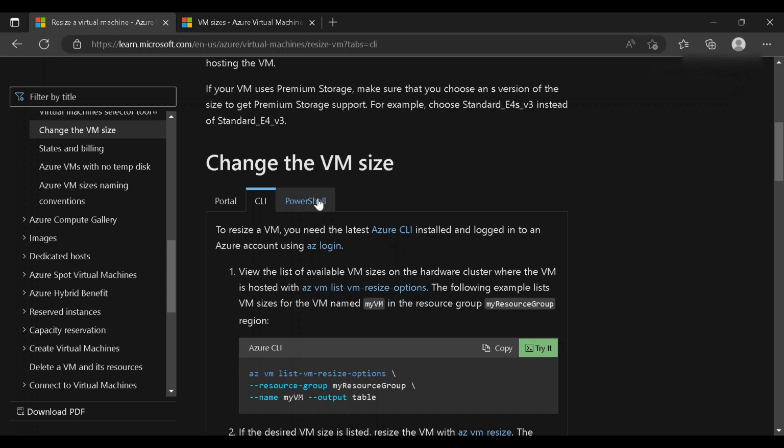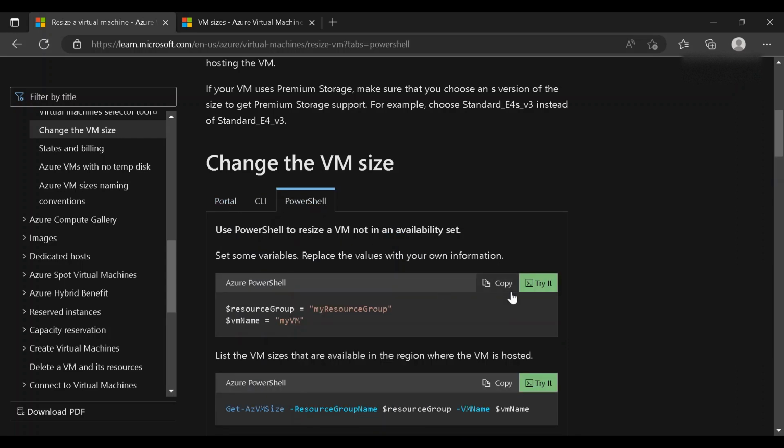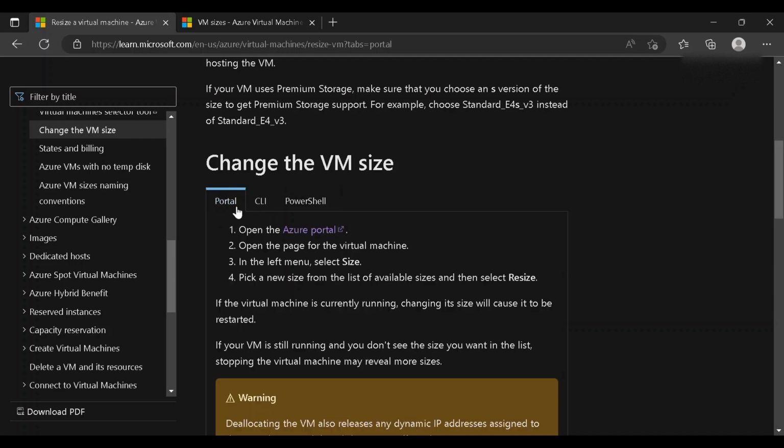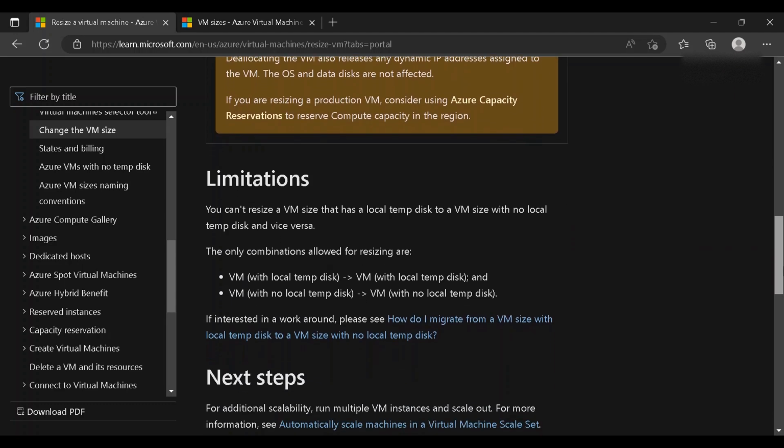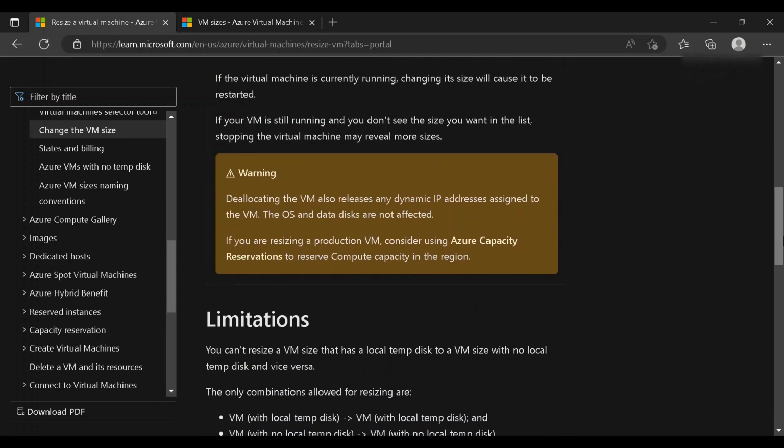We will do another video for that, on how to create resources using Azure PowerShell commands or CLI, by copying and pasting the right Azure PowerShell. So what we did here, we did through the portal. We followed these steps, and we can see the limitations. We have some limitations in the resizing of the virtual machine.